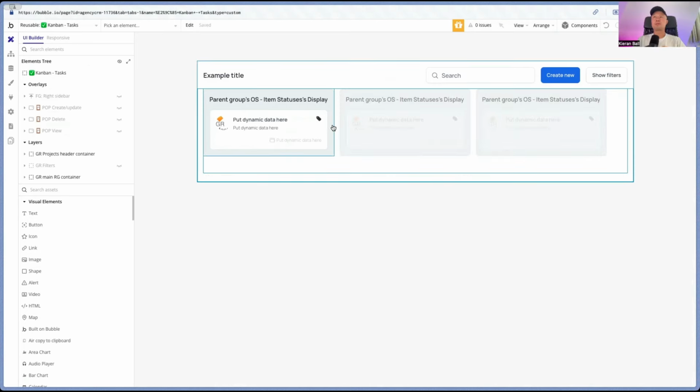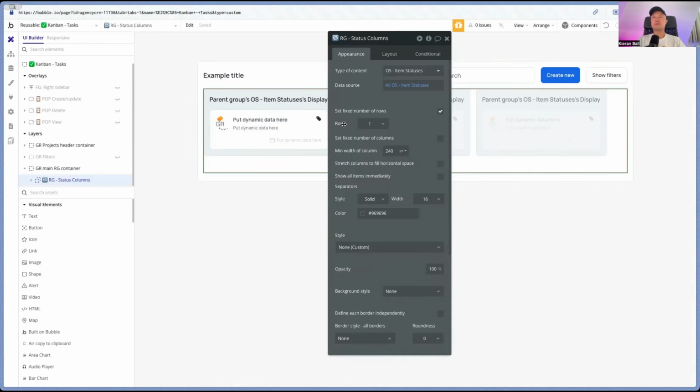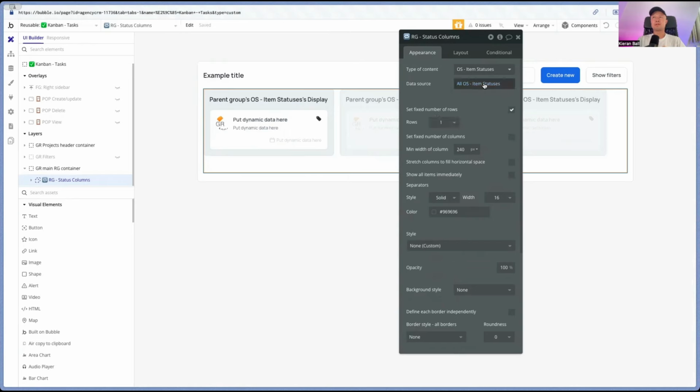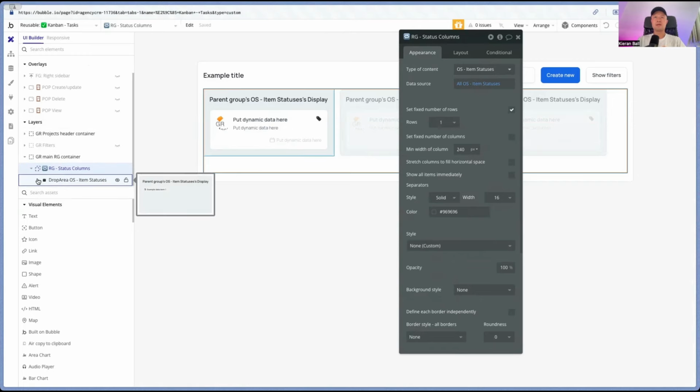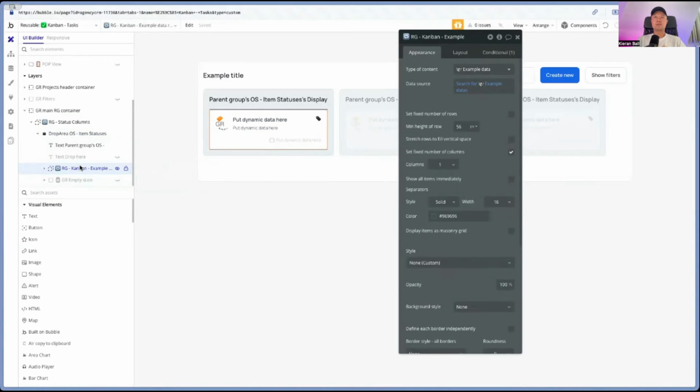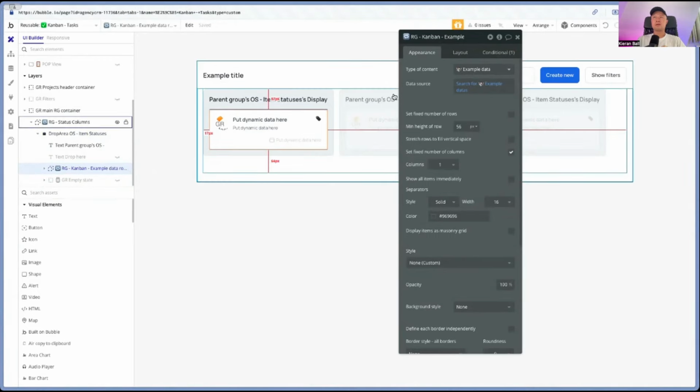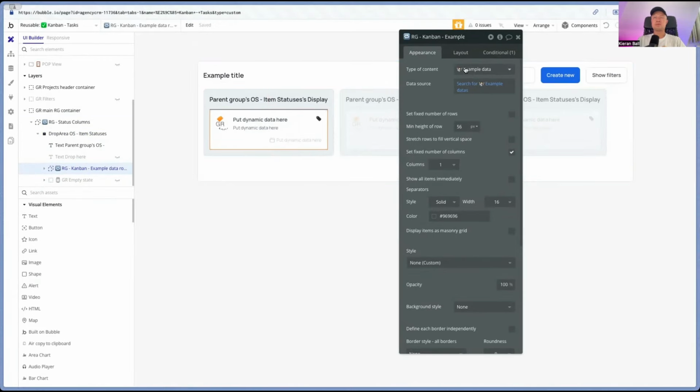So the way the Kanban works is just got two repeating groups. The first one creates the columns, and that is just based off of item statuses in our case, which is what we want for the tasks. But you could change it to any kind of status or any kind of categories, where you're going to want to drag things between. So that's RG status columns. And if we expand that, within that, there is an RG Kanban, which is currently showing example data. But this is the one we want to update to show tasks.